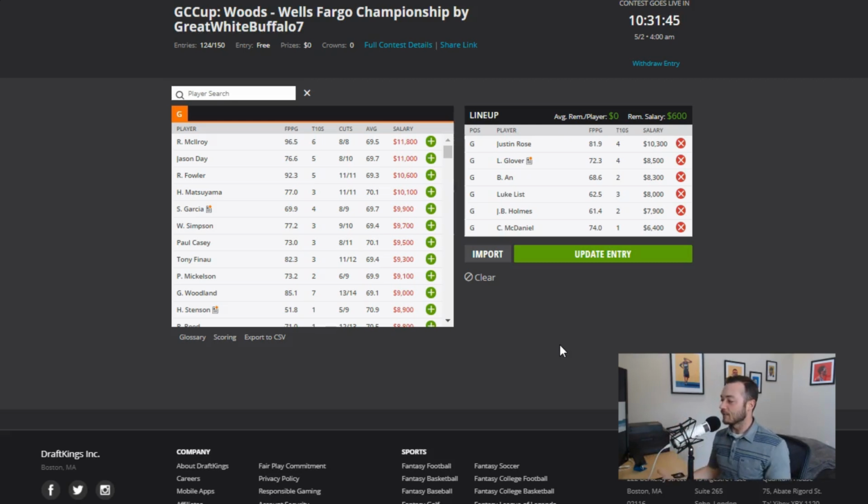I found it difficult this week to construct a lot of lineups, really. I think I would have loved to have gotten Rory. I think I even would have settled for Day.